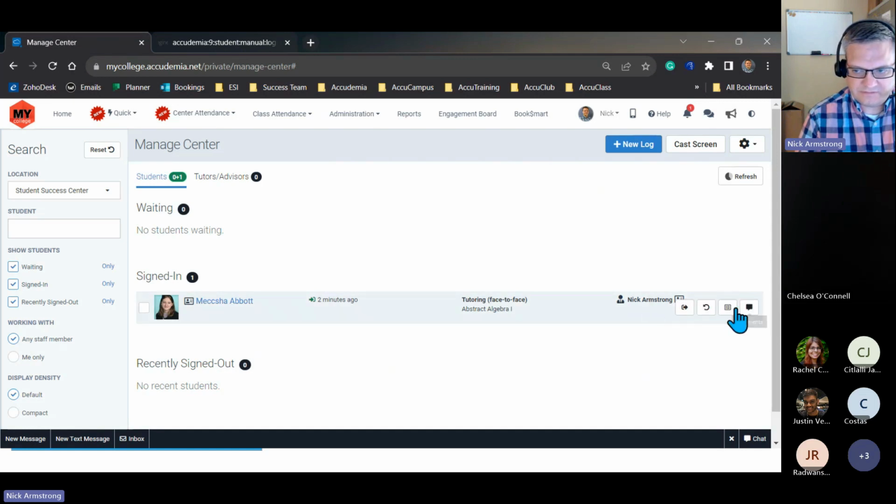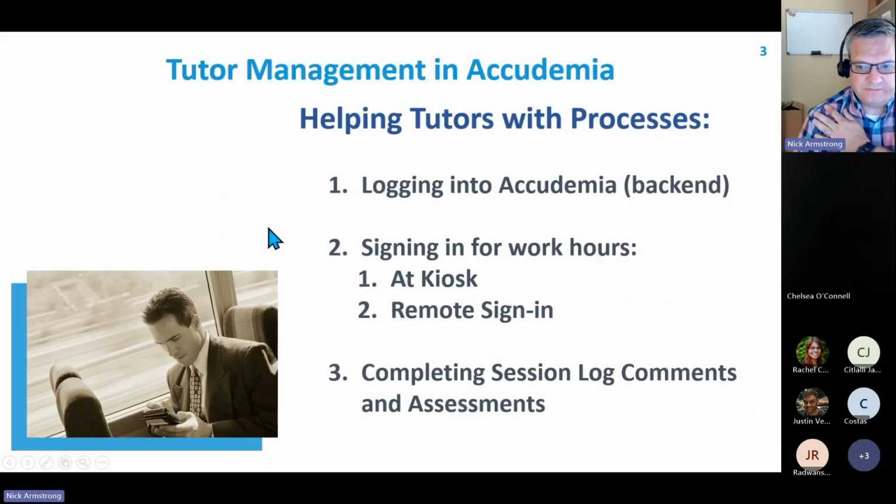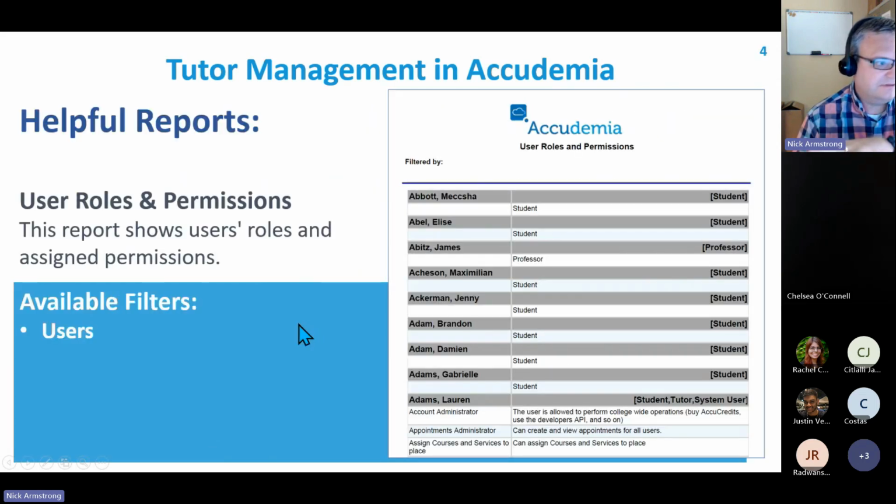So those would be two ways to kind of get more information about the visits. And if you take advantage of that, it might help out. So it's pretty much all I had for the tutor processes side. And then the last part is just to kind of show you off some of the reports.